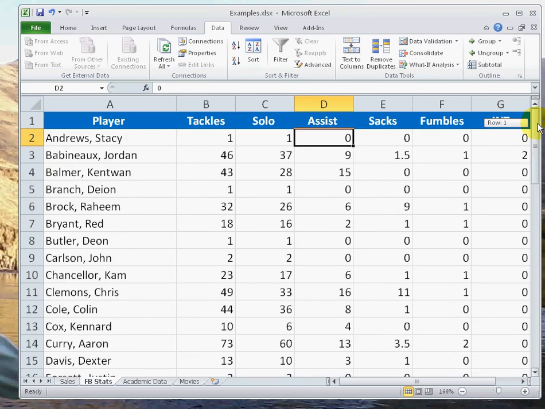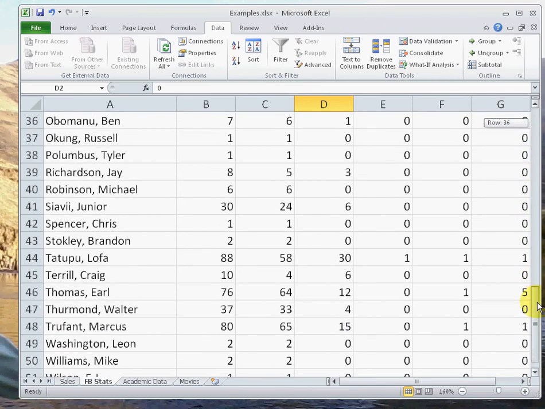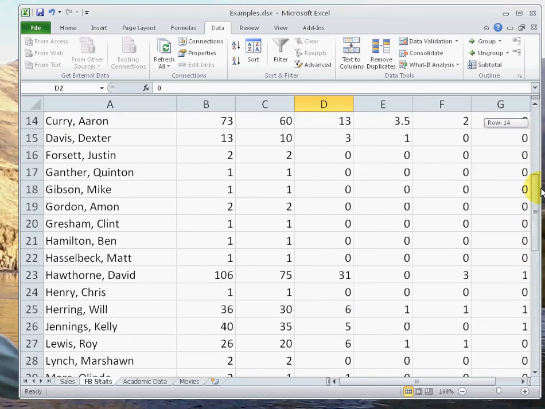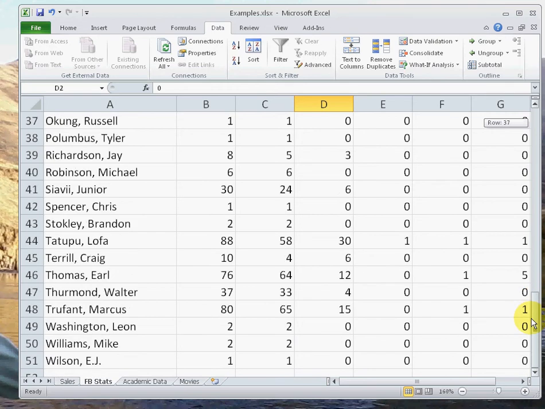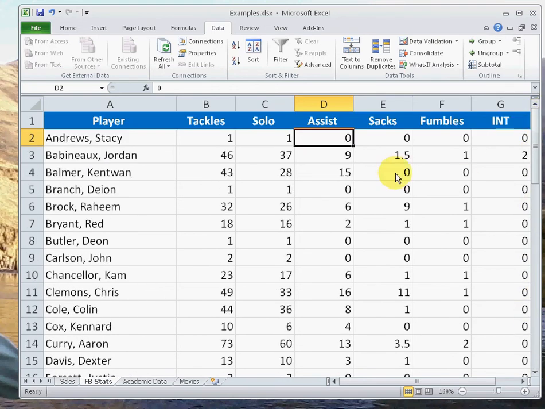Defensive statistics, I think, are always overlooked, but they're very important in athletics, especially football here. I have 51 different records here, 51 different players that have some kind of defensive statistic. I'll just go over the example here.